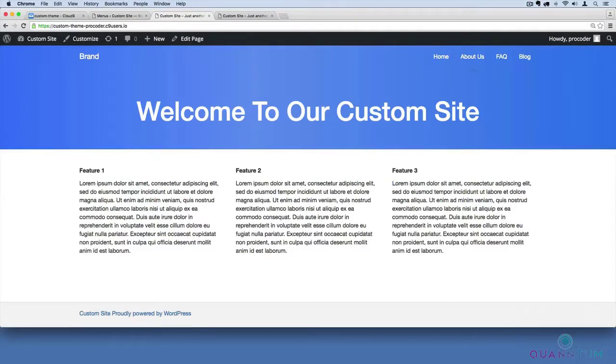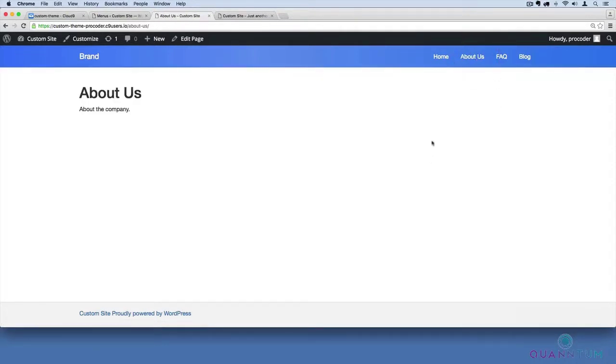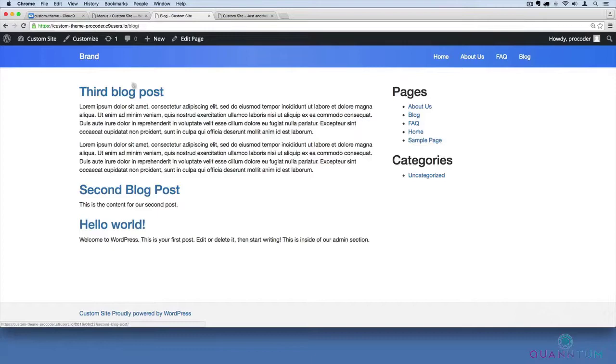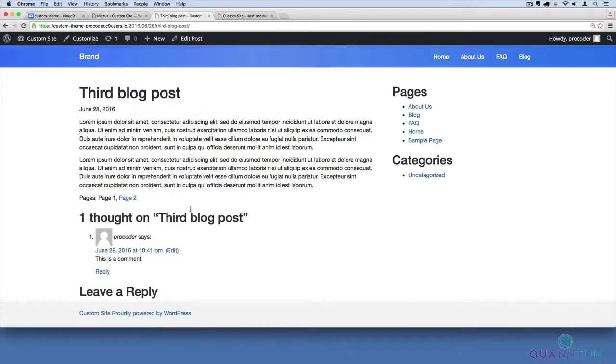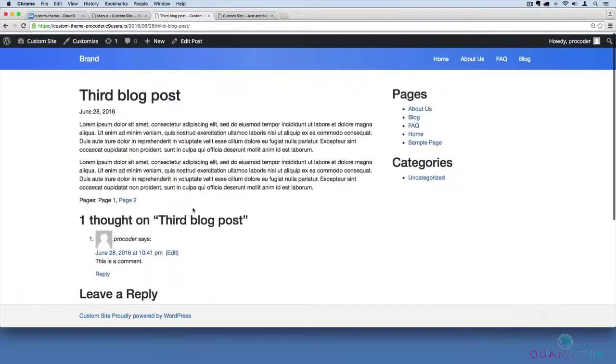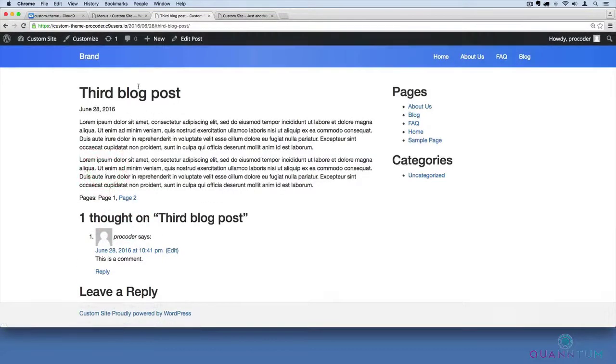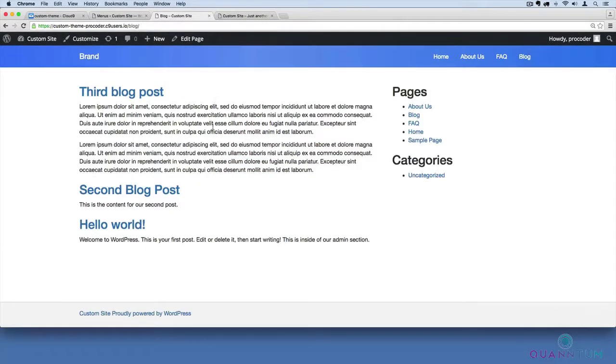Now we have all of our pages in there. We've got our About Us page. This is a page where you can kind of fill out and put in information about your company or your brand. This is our FAQ page. It's got the slim format. You could have like a question answer format and just kind of repeat that over and over. And then we've got our blog page over here, where we can kind of click on individual blog posts, and we have comments built in. We have pagination for long blog posts like this one called the third blog post, and so on. So we've got a pretty complete site at this point.